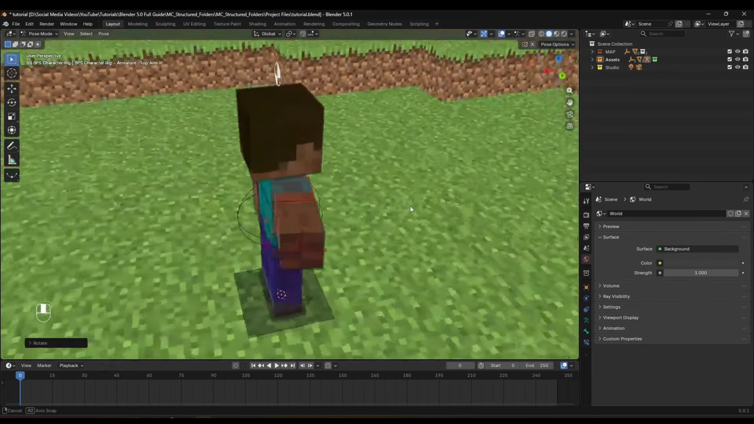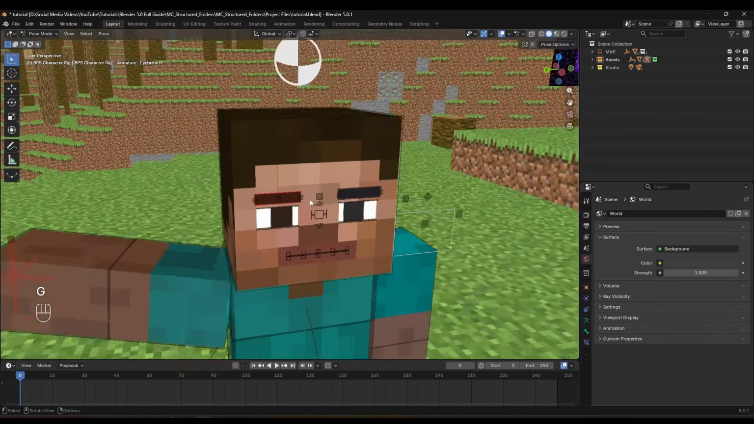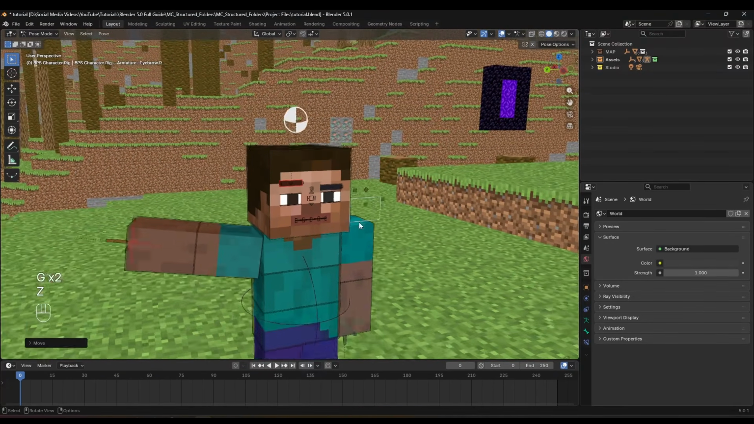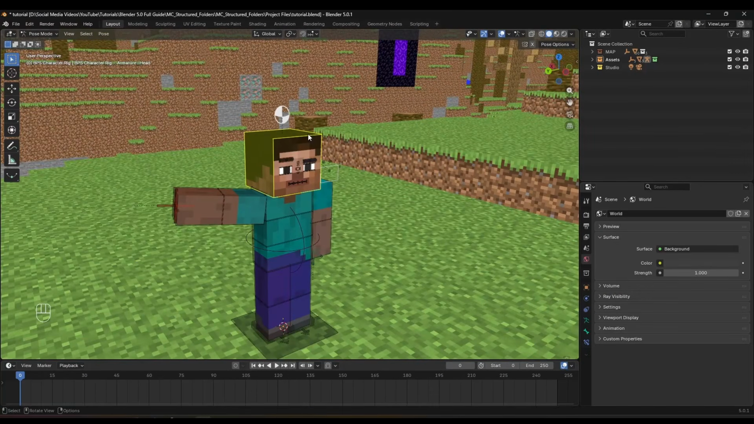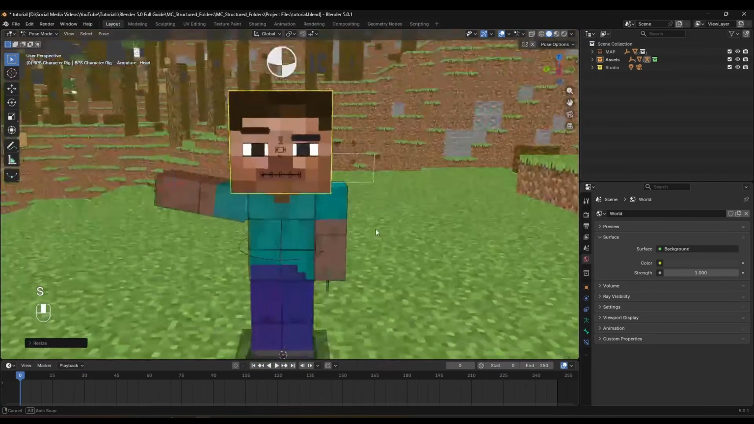If I want my character to raise an eyebrow, I can select one of the eyebrow controllers. For example, this controls the eyebrow. I can press on G and then Z, lock it on the Z axis and move it up. And as you can see, I'm using the same navigation methods. Now, if I want to make the head bigger and make it funny, I can press on S and then scale it up like so. Now it looks like a baby Steve.